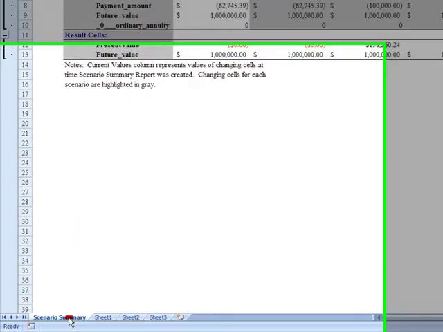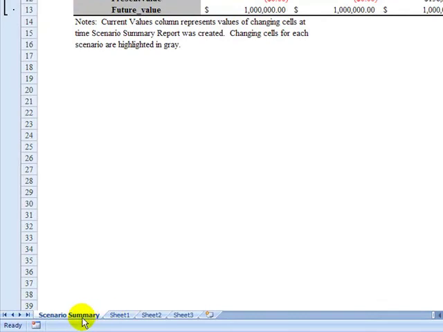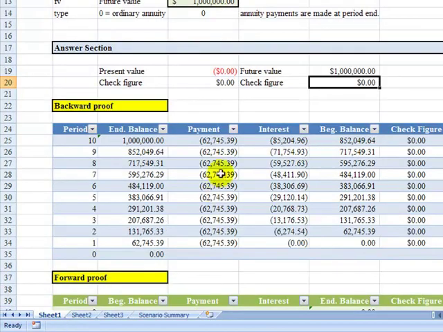I won't keep that in my, well, maybe I'll leave it in my file. I'll hold the left mouse button down. I'll drag it to the end here in case you do want to look at that. I'll keep it in my example. So that's a scenario summary.